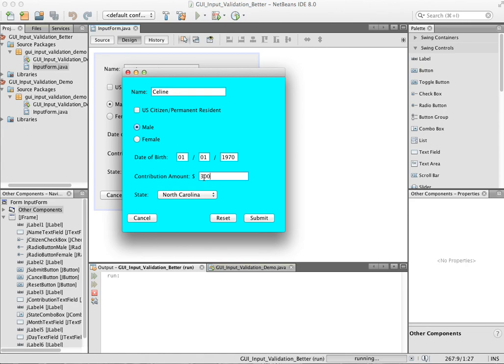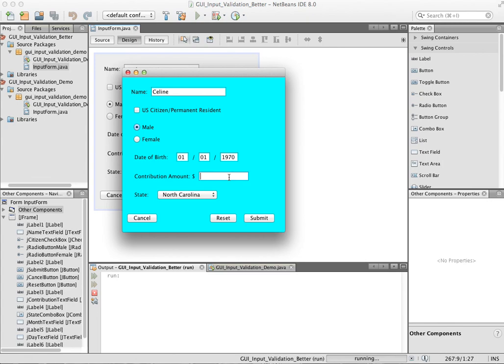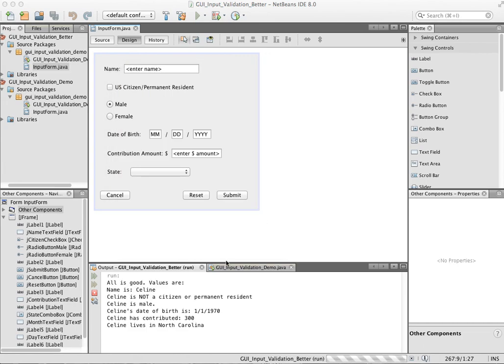Now I'm going to say 300, and I'm going to say 50 cents. And I'm going to say submit, and it's going to say contribution is not a valid number. That's maybe not the best message, but what it should maybe say is contribution must be a whole number. So if I go back and I get rid of the .50 and I say 300, then I can submit this. It got all valid values, and it says all is good.